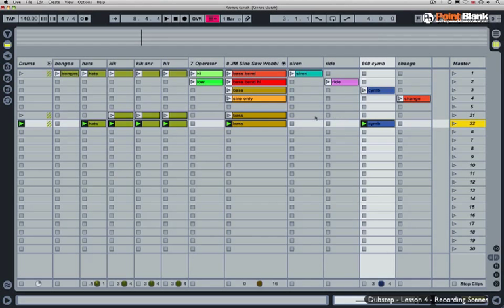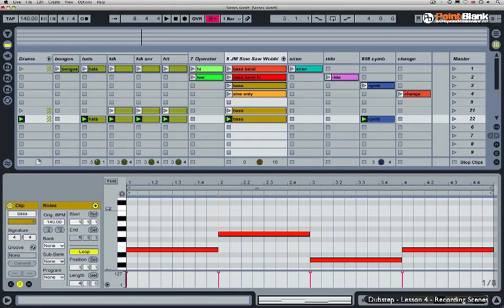Now a good tip here, when you're working through these scenes and building them, on the global quantization menu, think about how long you want each scene to play for. Now these bass clips, it's a 4-bar part. So I'm actually going to change the global quantization menu to 4 bars.